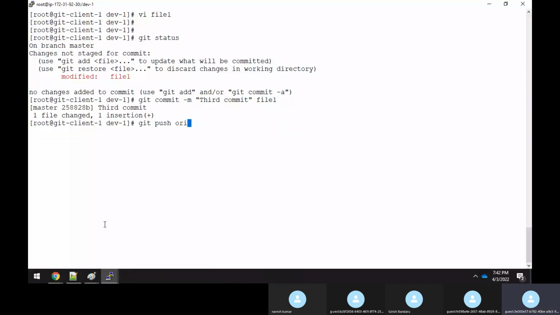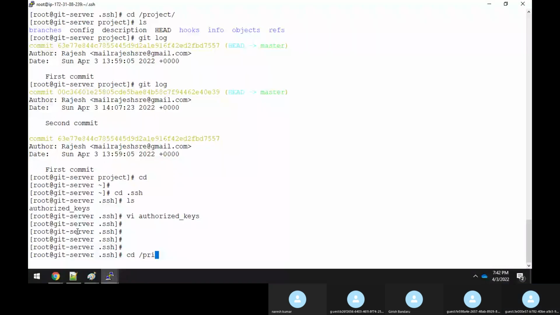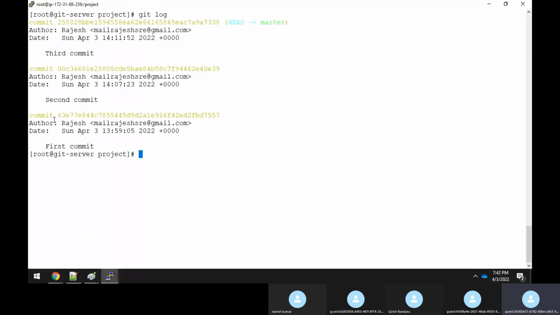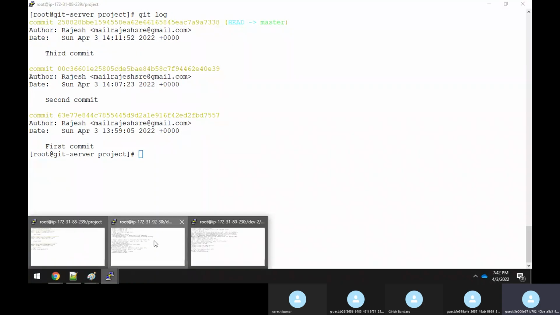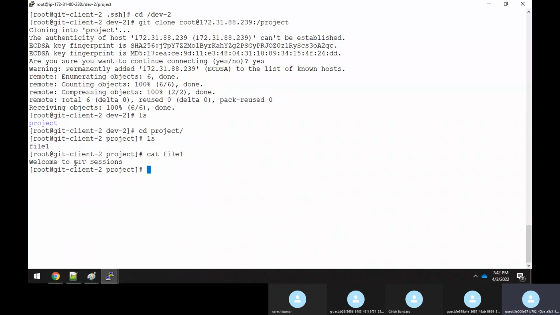So once he pushes the code, he'll come back over here to the Git server again. The main Git server. In the main Git server, now if you execute the command git log, see there are 3 commits. First commit, second commit, and third commit. Now the third commit is done by the Git client 1, but the Git client 2 doesn't know about the commit that has been done by the Git client 1.